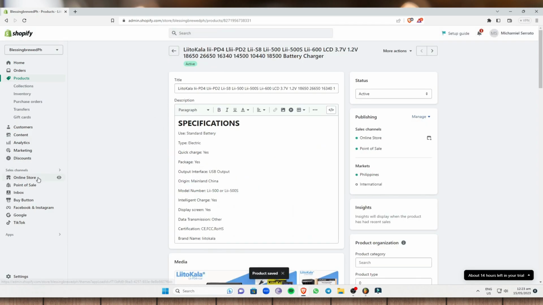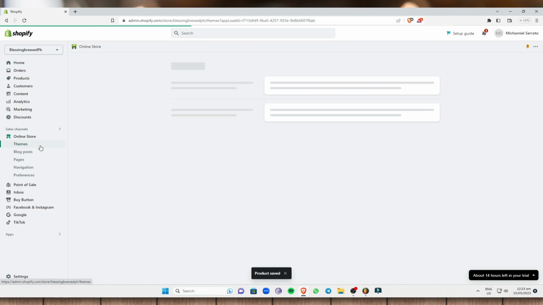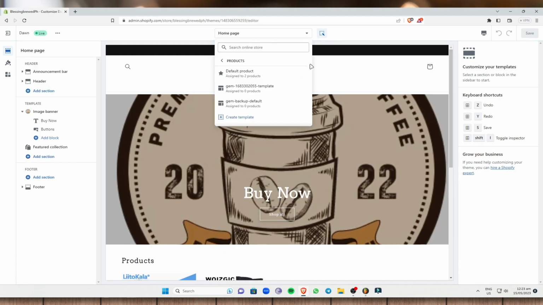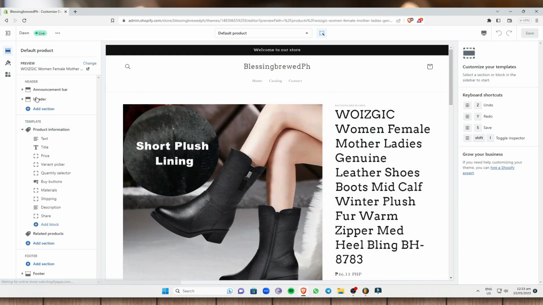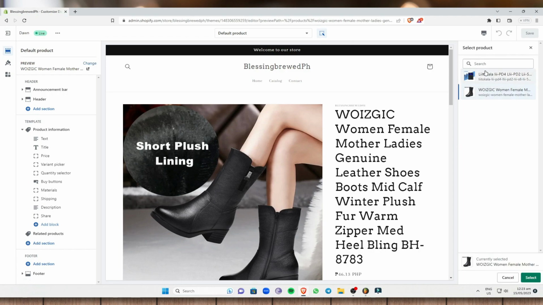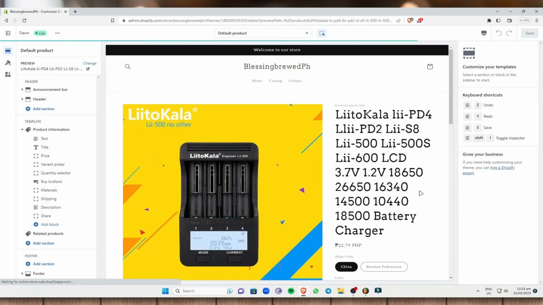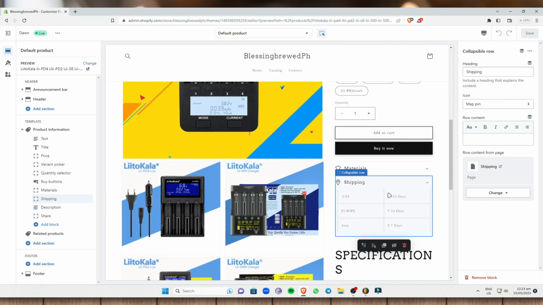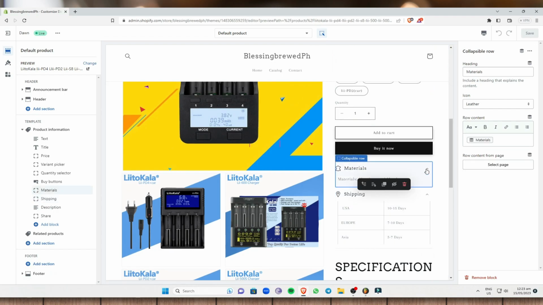And now go back to your store, go to themes, click on customize, and underneath right here, just click on products and go to the product section of your page and go to the product that we just changed recently. So as you can see, the shipping is stable, and the materials right about there, we have changed it. So that's the beauty of Metafields. It won't take much of your time and is very easy to edit once you have created or set up your Metafield. So I guess that's it for this video, and I hope you find this helpful.